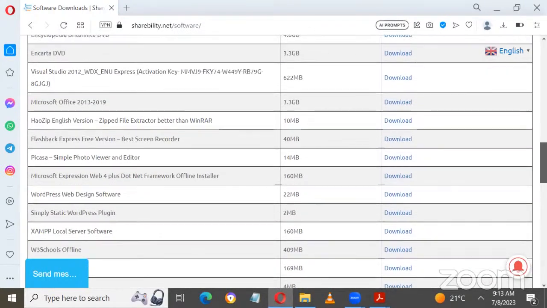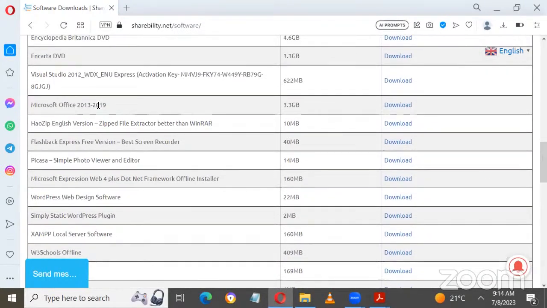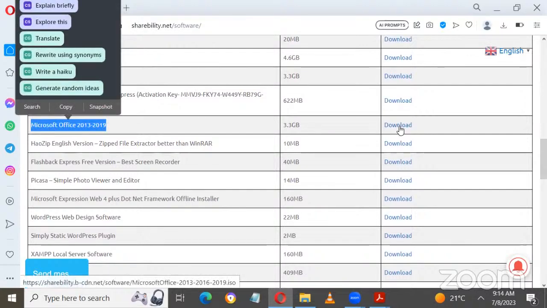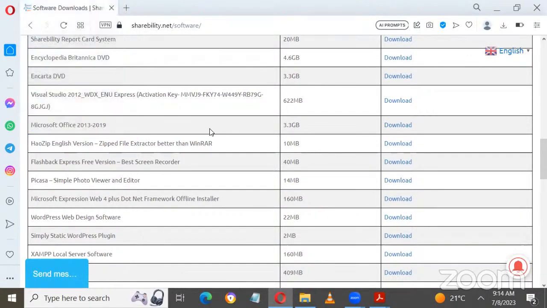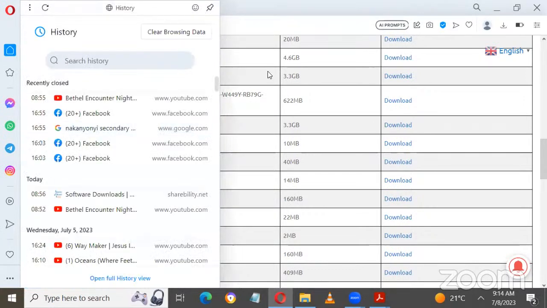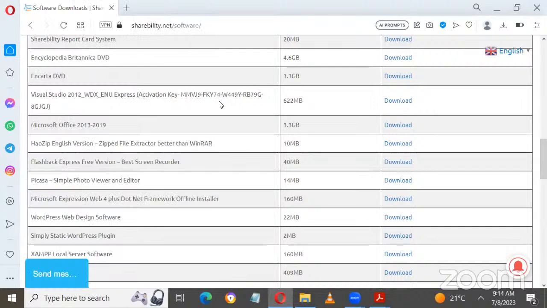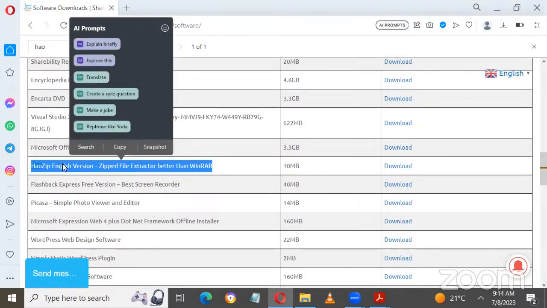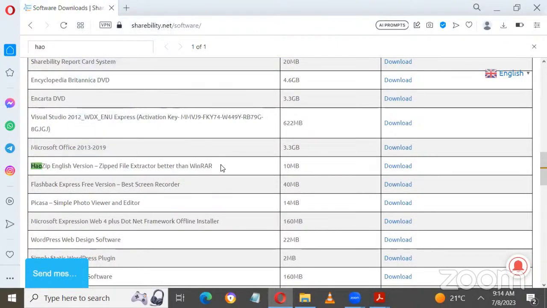So there are many softwares on this page. Microsoft Office itself: if you don't have Microsoft Office, you need to first install Office. You can download it from here and install and even activate it. And then you will also need to find PowerZip. I recommend it because it is free. It is not like WinRAR, which sometimes requires activation. It is free, and you can download it online.